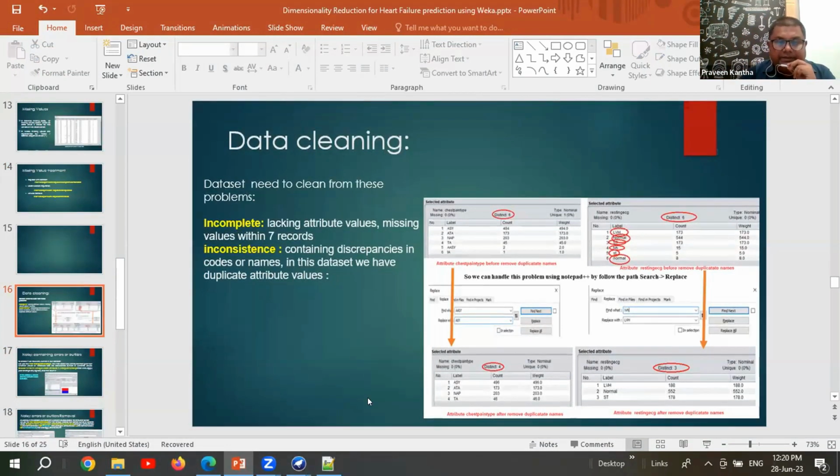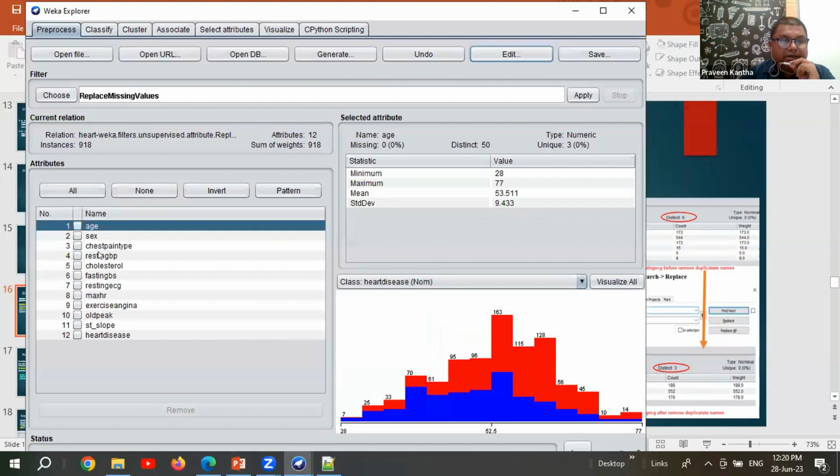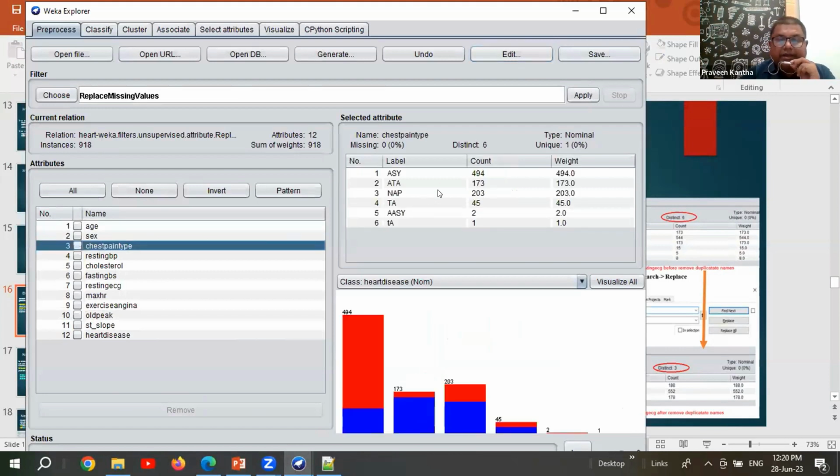For the data cleaning, we have seen that in this data set, this attribute contains 6 distinct values, but actually we have 4 values, and some values are repeated in different forms. Here is a TA, and this is a capital TA, and this is another TA, the small letter. This value contains one count that is removed with the help of data cleaning. All the data cleaning work is done with the help of Notepad.